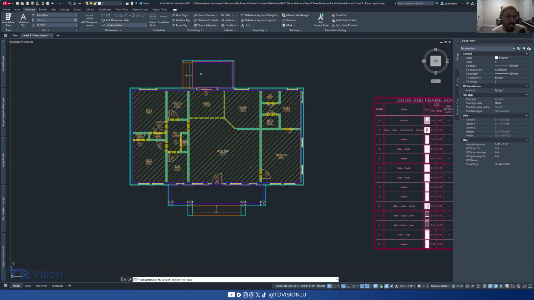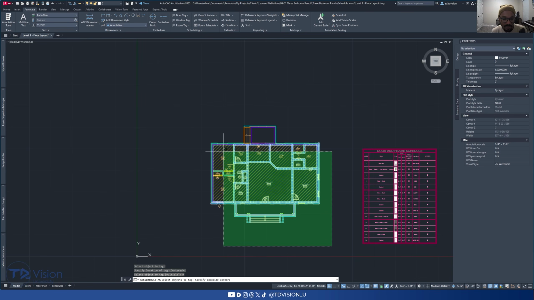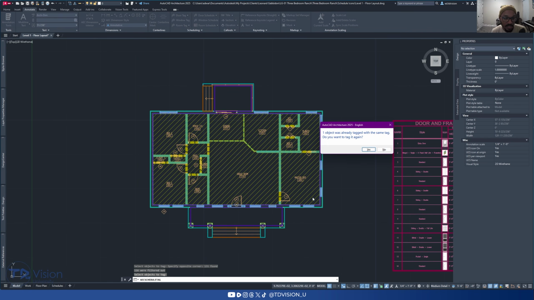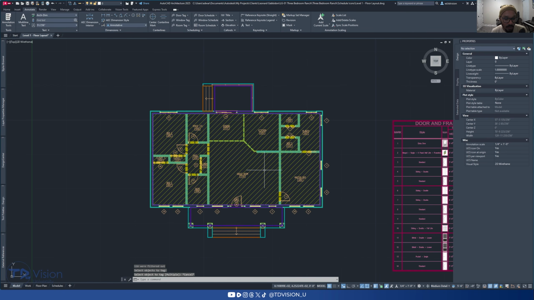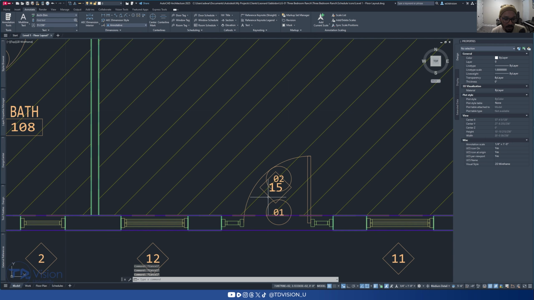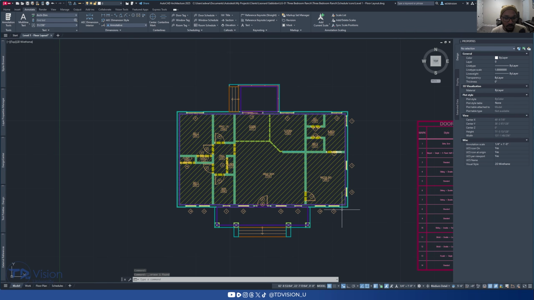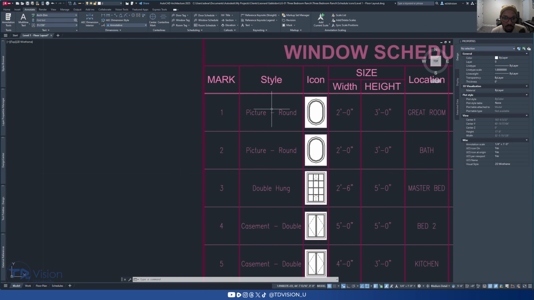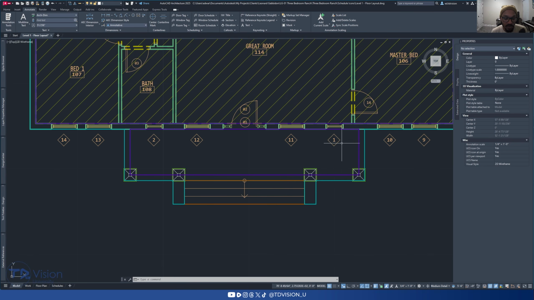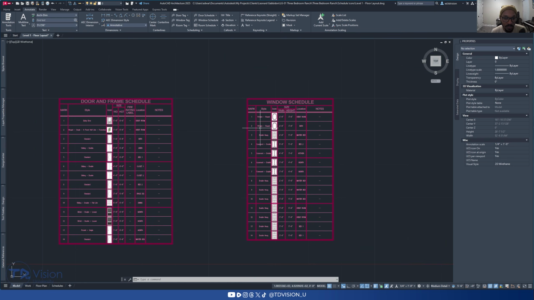So if we say window tag, we pick our first window, maybe this one here. We hit OK, and then we say multiple, and then we swipe the whole building, hit enter, then no, then OK. All of our windows have been tagged. I'm going to remove this one because it has already been tagged. So now we can see which number is relating to which window. Window number 1 is a picture round, and if we look, we have window number 1. Window number 2 is the other one, and that would be window number 2, so on and so forth.